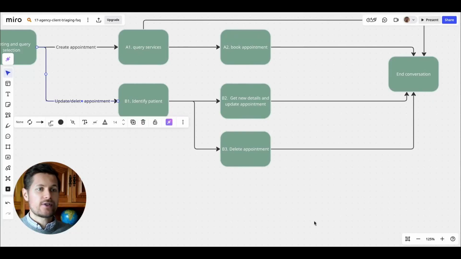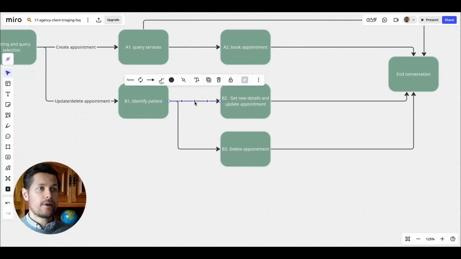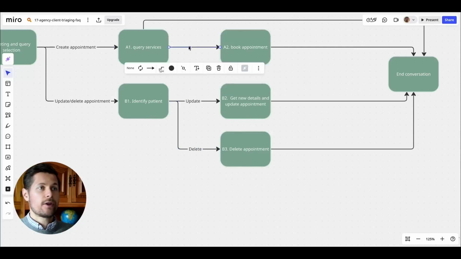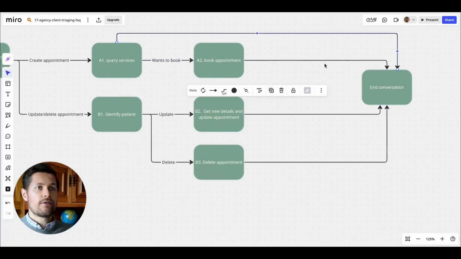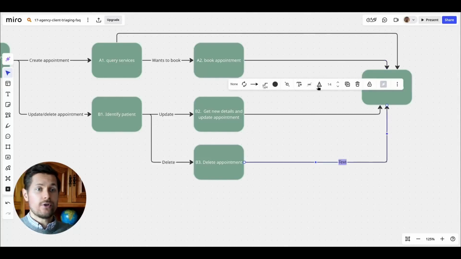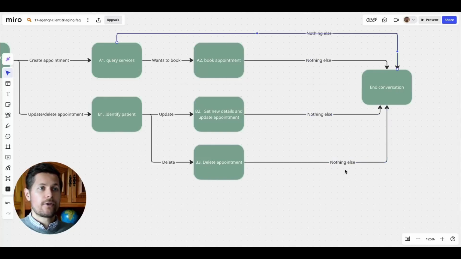Now, the other transitions here will happen in the case of updating and deleting the appointment. So this one will happen in the case of update an appointment, and this one will happen in the case of delete an appointment. And the one from query services to book appointment will happen in the case of wants to book an appointment. And then the final transitions, all of these here happen if there is nothing else that the patient wants to add. So we just name them nothing else to quickly know what they're about. Okay, so far so good for the transitions.